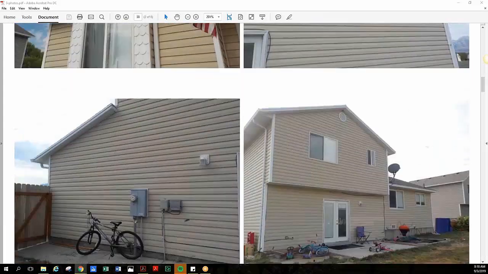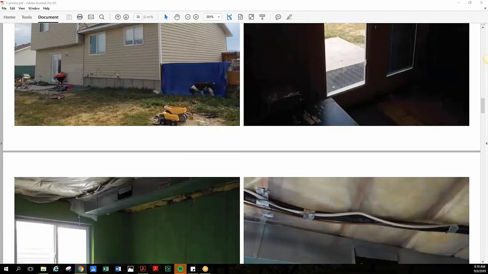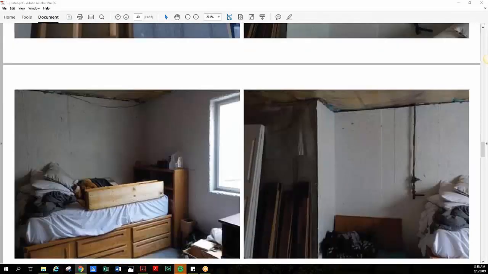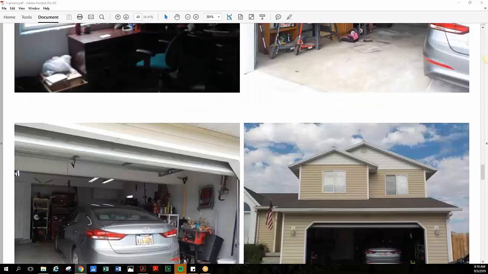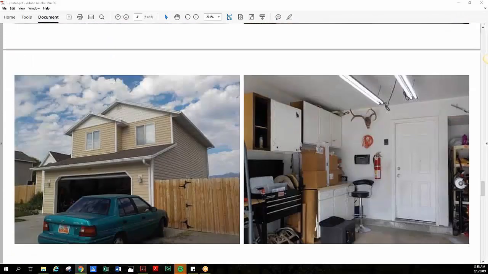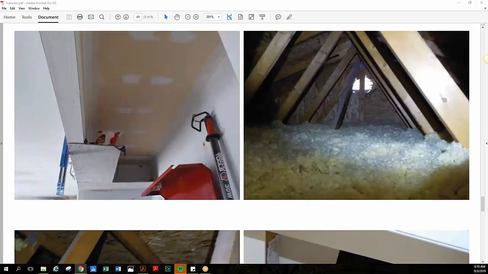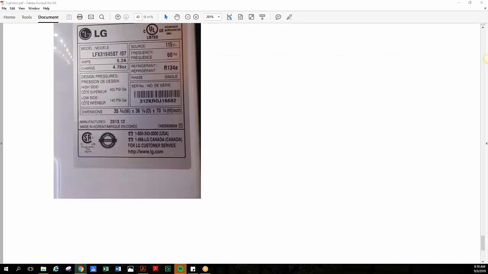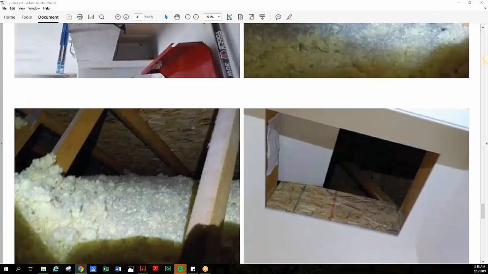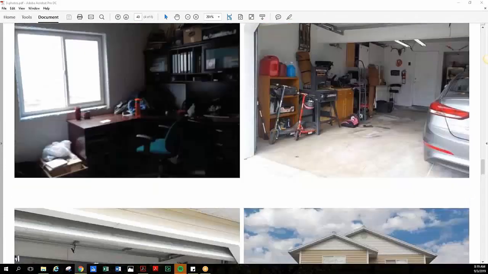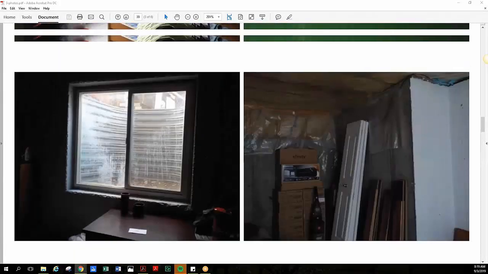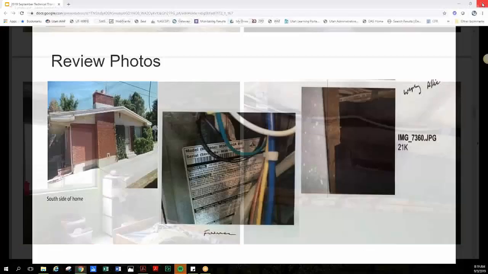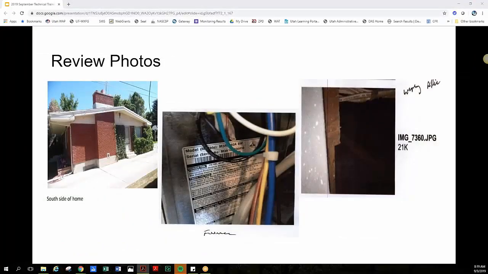As I go through, let me know if there's something else that's missing in this set of photos. No water heater or furnace. Yeah. So, yep, no pictures of the flues and the terminations and the combustion appliances, and so that makes that one an incomplete set of photos. Let me pull up another one here.